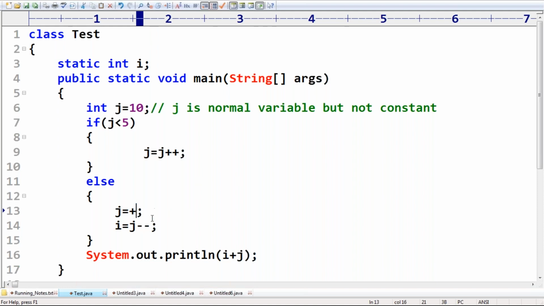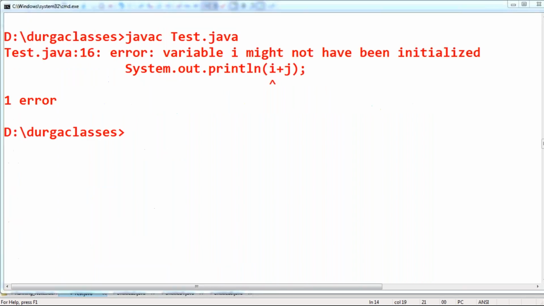Otherwise, sir, here I'm taking plus plus j, which is very easy for us. J is equal to plus plus j means increment the J value and assign that incremented value to j. Like here also, j plus plus, j minus minus, something like that. So j equal to plus plus j means the j value will become 11. I is equal to minus minus j. Sorry, here it is already 11. Now 10, so 11 plus 10, some 21 or something like that you have to get as the answer.